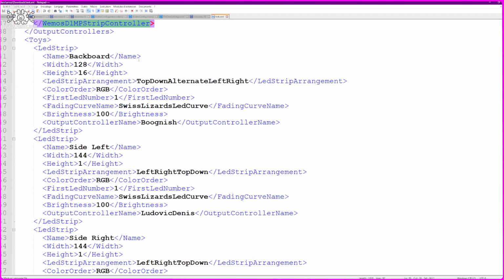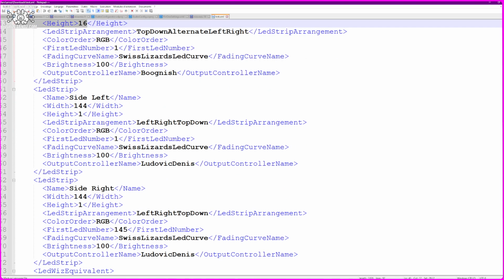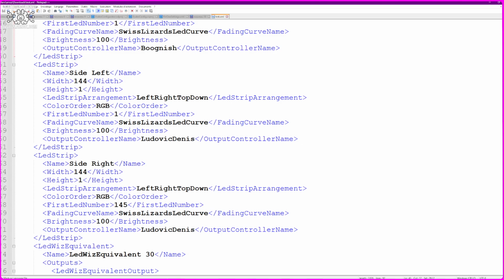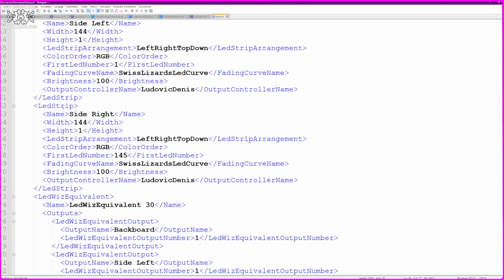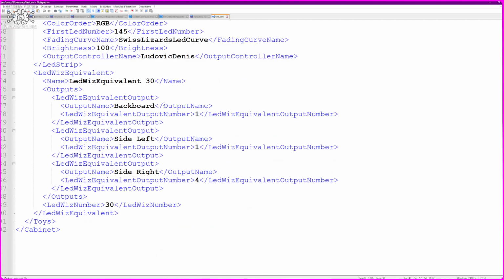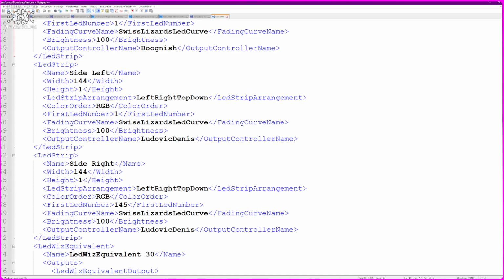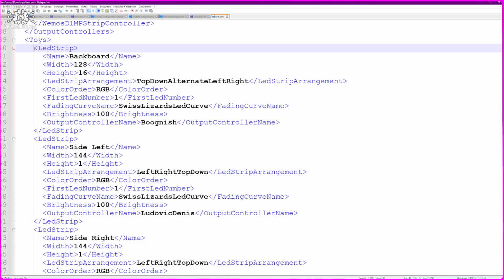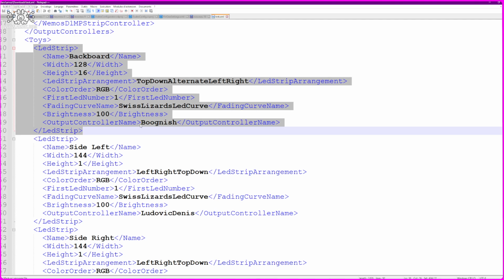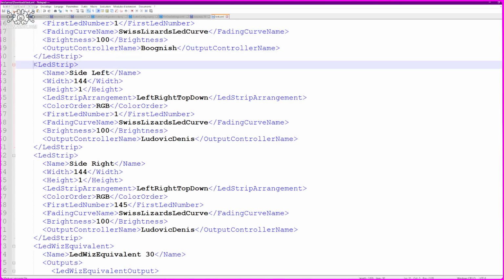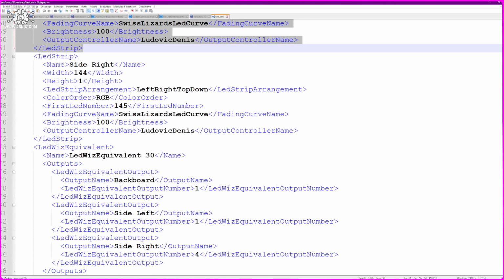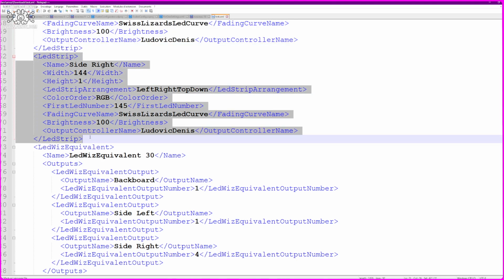You have a backboard of that size on up. You have a second toy side left and a third toy side right. Then your first toy is on the Bugnish controller. My second toy is on the Ludovic Denis controller, and the third one also on the Ludovic Denis one. Okay, the configuration is here.